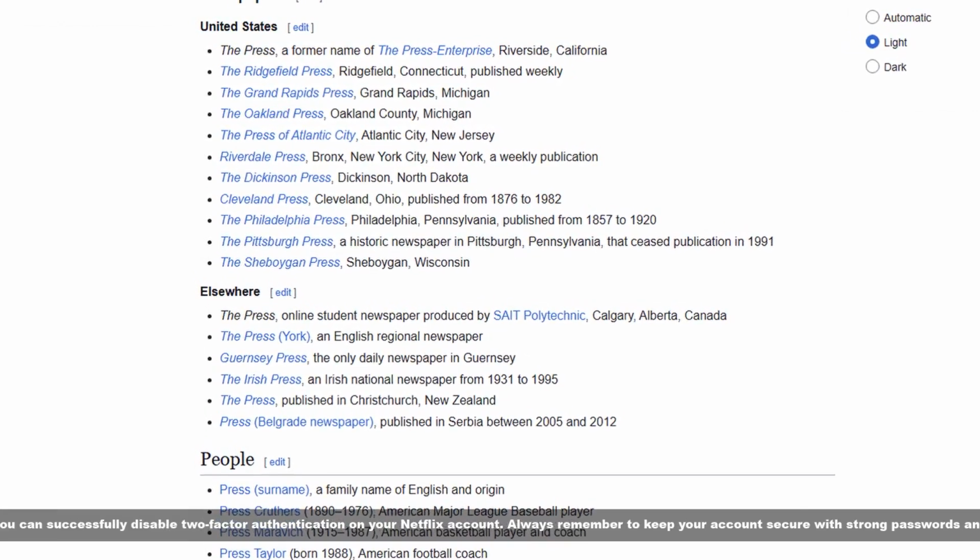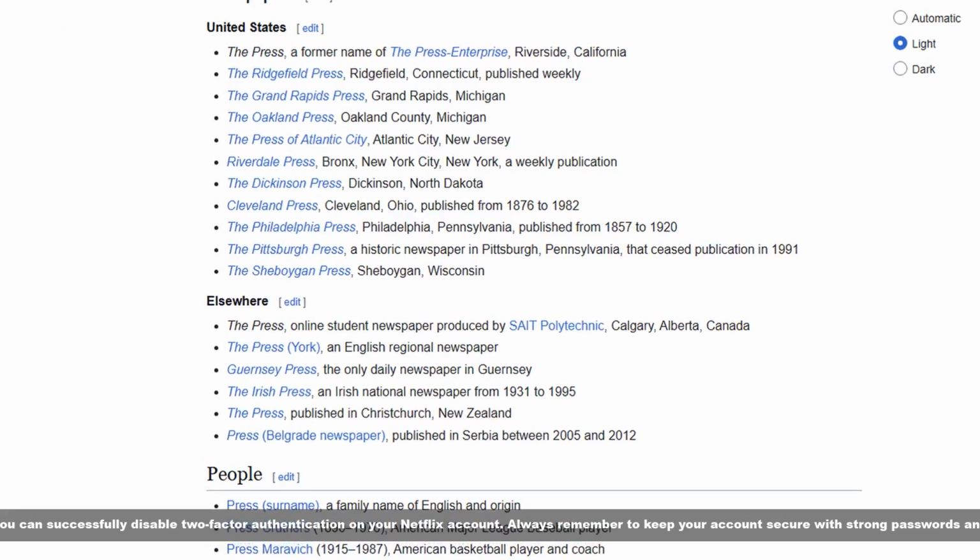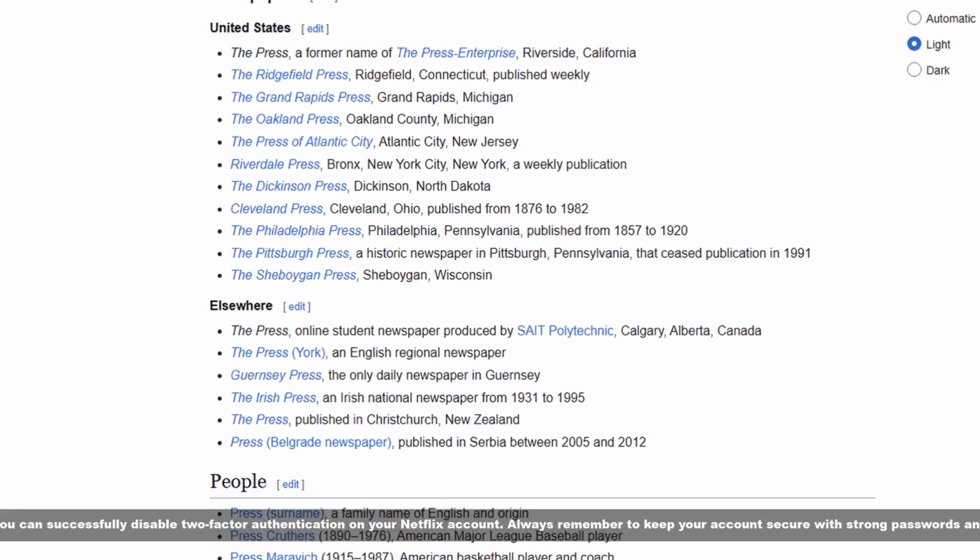By following these steps, you can successfully disable two-factor authentication on your Netflix account. Always remember to keep your account secure with strong passwords and other security measures.